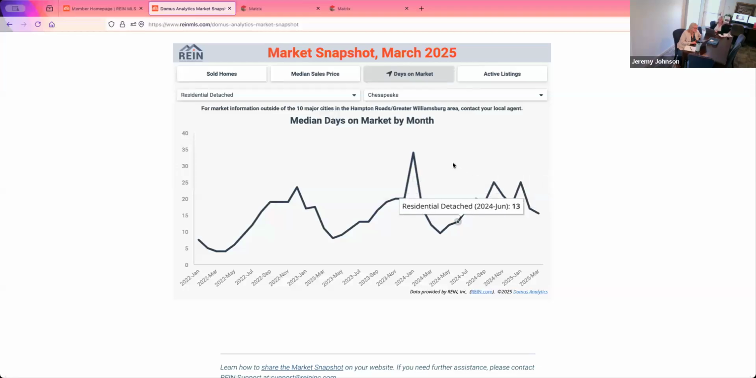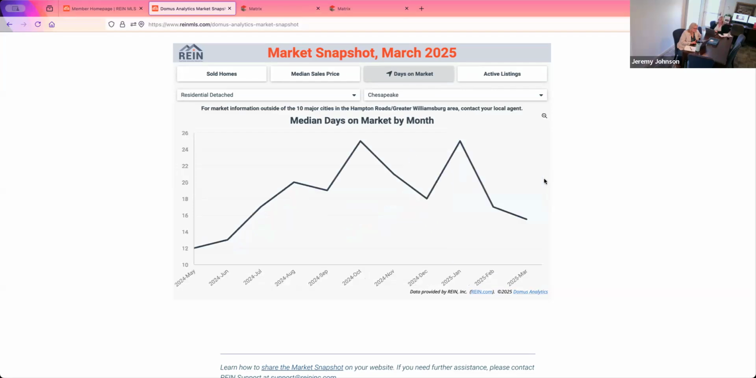And again, if we wanted to highlight just a portion, so let's just look about the last year. So here's May 2024 to March 2025. 12 days here, 25 days there, and we're 16. And again, 25 days does not give me heartburn.